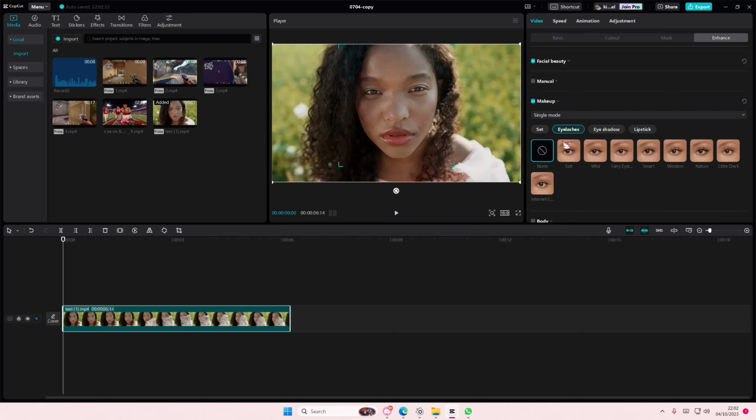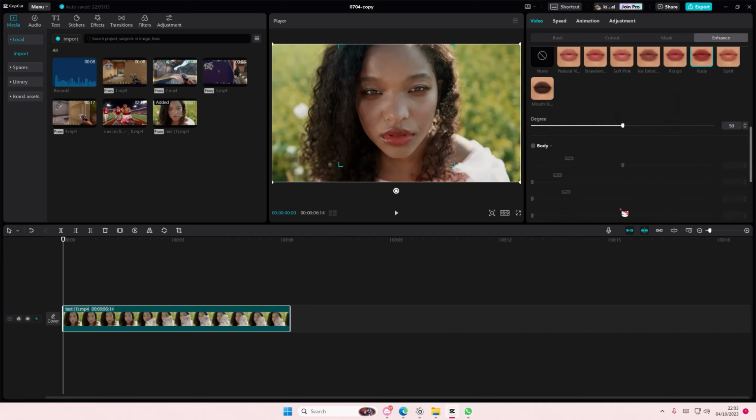I think I'm just gonna add a little bit of eyelashes. Let's see which one I want to add. Okay, this one. I want to add in eyeshadow as well. And I already added lipstick, but you can also adjust the opacity here as well.